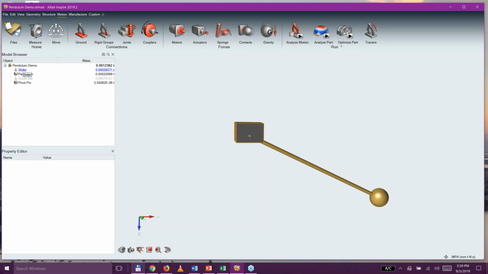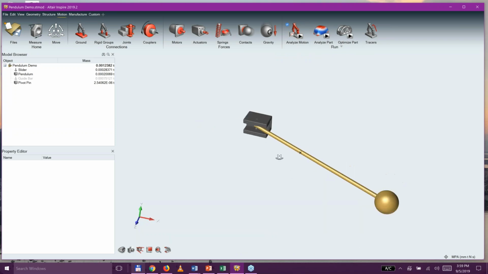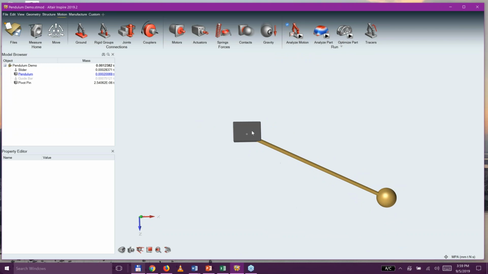But you'll notice slider now has the little ground symbol on it. And if I were to analyze the motion again, I think you can pretty much figure out what's going to happen here. If I analyze it, whoop, there goes my pendulum. And this, though, stays perfectly still. And the reason it stays perfectly still, of course, is because it's been grounded. But the act of grounding it now has provided me something that my motion can move relative to, something that's going to hold in place that this can be moved against.